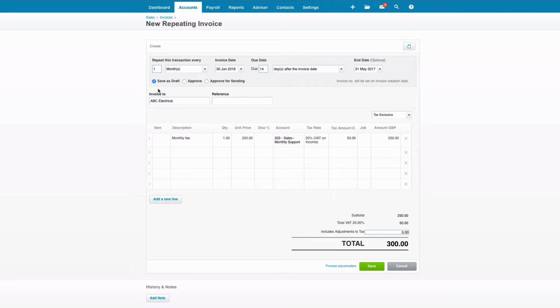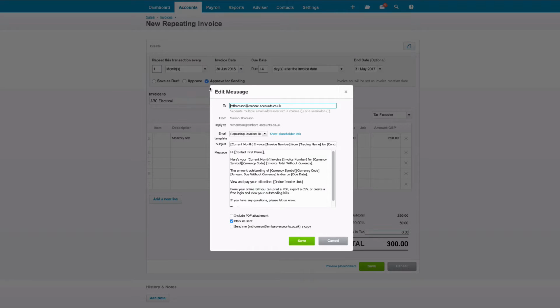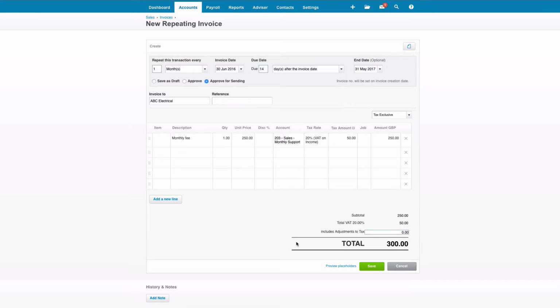Once you get comfortable, if your invoices don't actually need reviewing, I would recommend that you switch to approve for sending. When you choose approve for sending, it takes you to the template just to make sure you're happy with the wording that's going to go out with that invoice. The beauty about approve for sending is that it's entirely automatic. So 30th of June comes and goes. You get up in the morning on the 30th of June and you check your accounts and those invoices have already been issued and there's nothing that you have to do. So brilliant for saving time. Go ahead and give it a go.